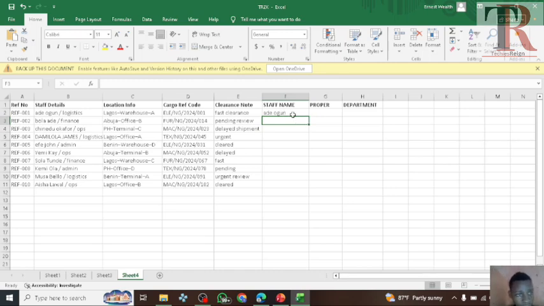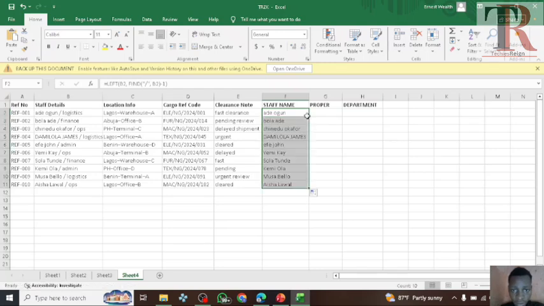And there we have it. We have the Adeogun. All the names have been extracted. You can do this for all, or you can just fill it down, which is better, because going through the motion of all that will keep us here.